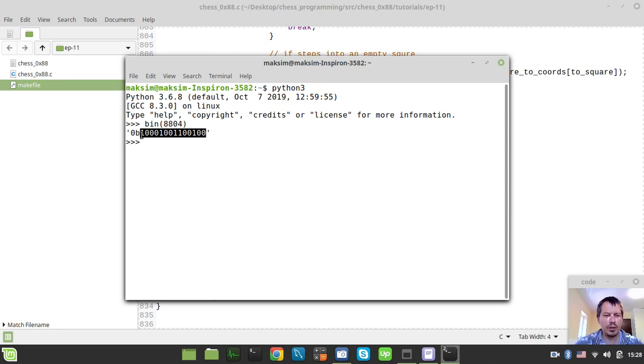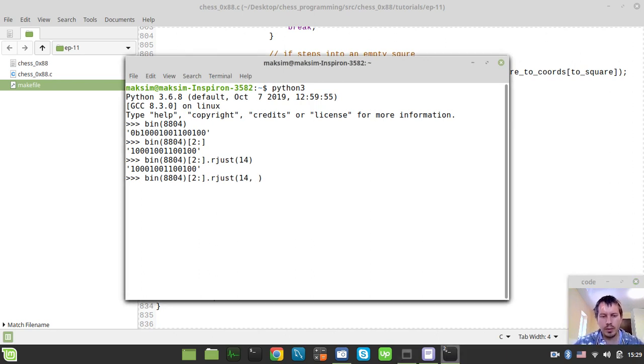So obviously it's not 14 bits occupied, because the E2 takes less. So if we just get rid of the first two characters, and then use right justify with 14 elements. Oh, I forgot how to use this right justify. Just hold on, guys. Okay, I just forgot the syntax. We also need to specify the character to fill with, like this.